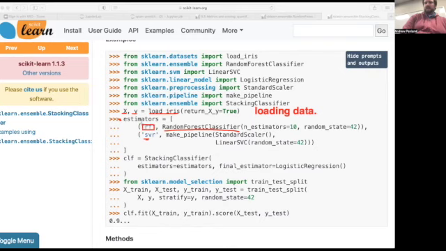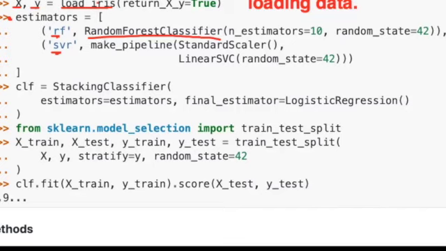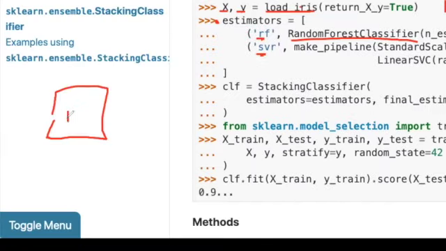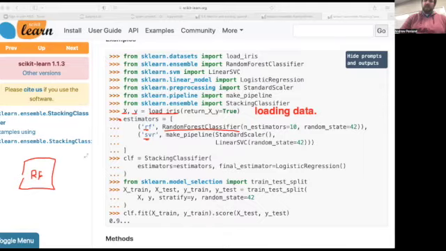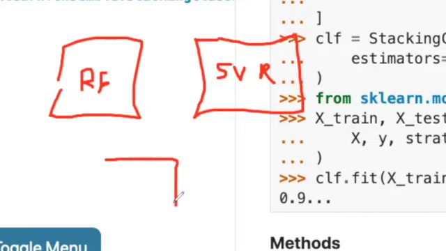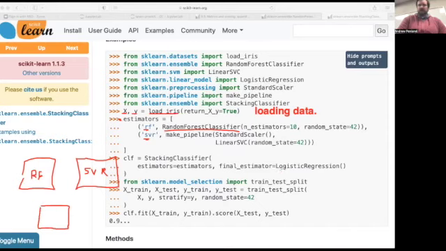And the key value, it's a tuple. Not a dictionary. The first argument is the name, and the second argument is whatever the actual estimator is. And then right here, what has happened is I have something called RF, forest classifier, and I have something called SVR, support vector classifier. And then I'm going to create my final decider, which will be this logistic regression classifier.